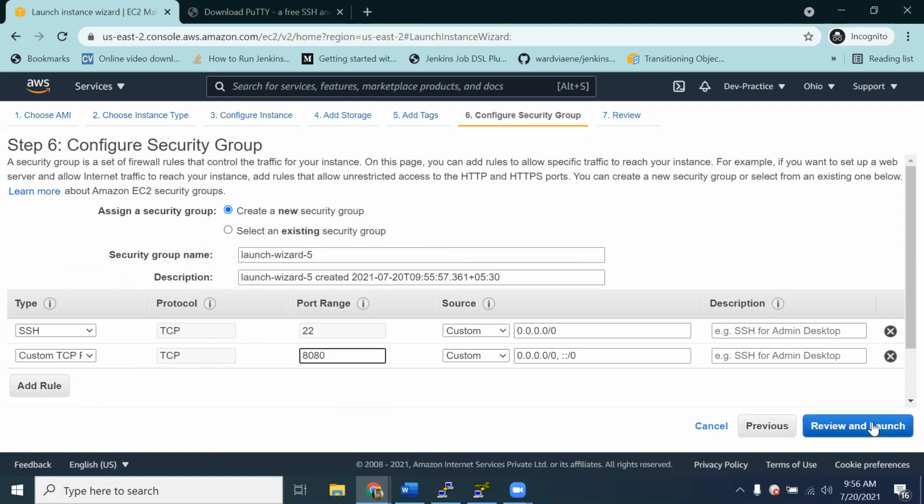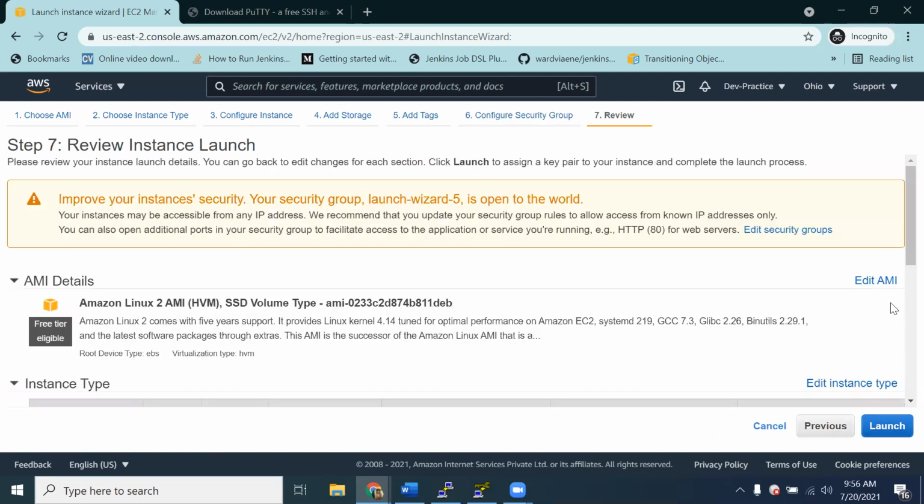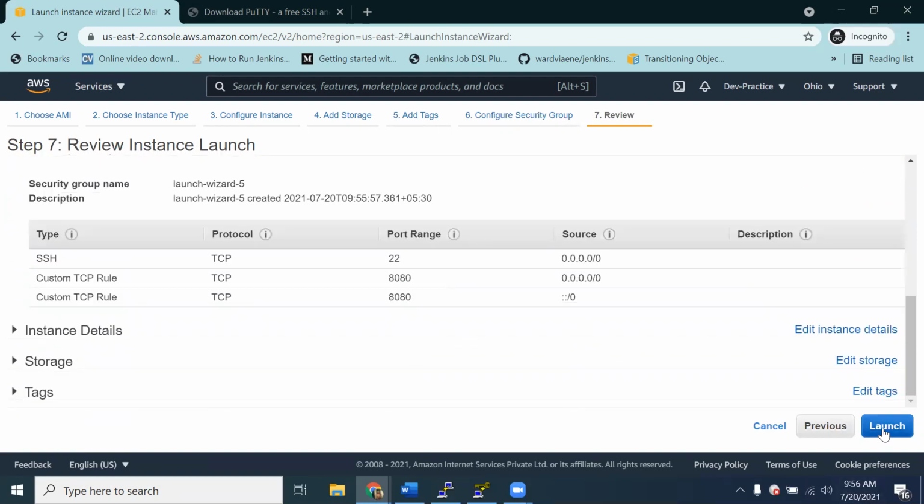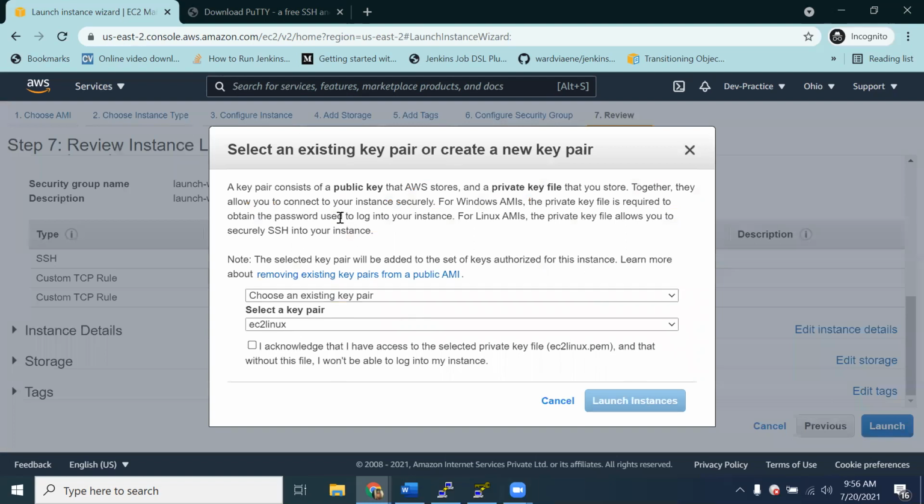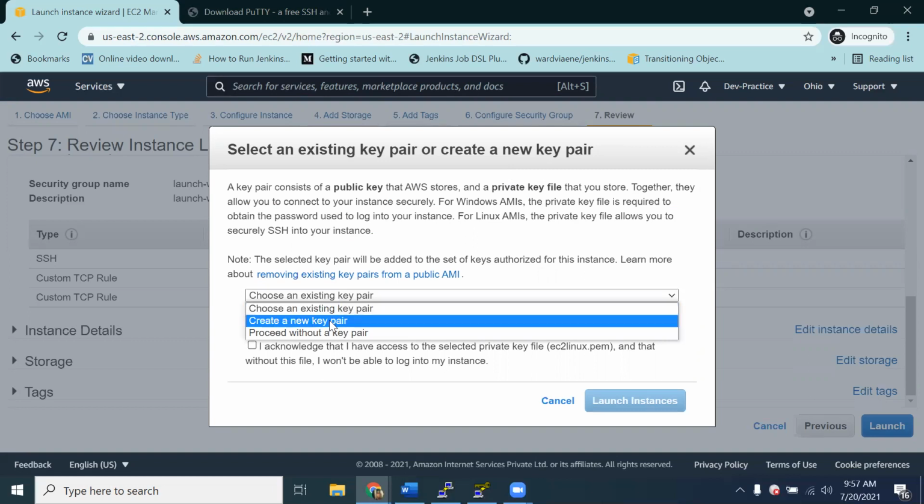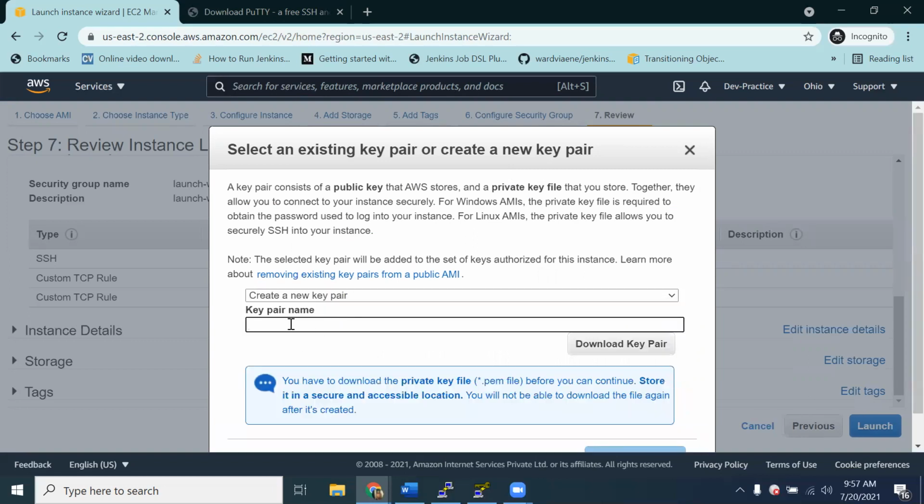Then go to the next step, review and launch. Just review all the things that we have selected, and we can launch the instance. When you create the instance, AWS provides the key option. That key is basically a secure key that we will use while connecting to the instance again. Suppose you are creating it the first time, then you have no created key. So we have to create a new key pair, type the key name, suppose test key, and then we can download the key pair from here.